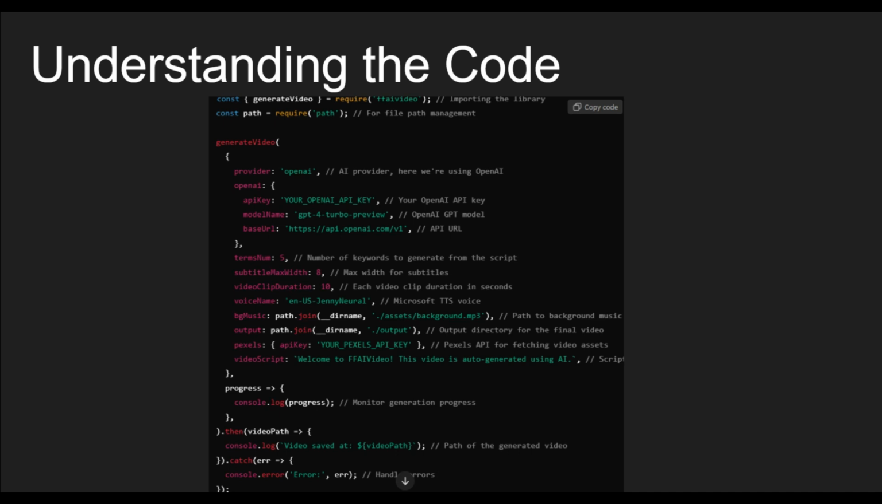So now that we have set everything up, let's look into it. Here is an example script that generates a video using FFAIVideo. After importing libraries, we first import FFAIVideo, which provides the main functionality, and path for managing file paths. Then you can create the configuration object. The main function, generate video, takes a configuration object. Let's break down its key parts.